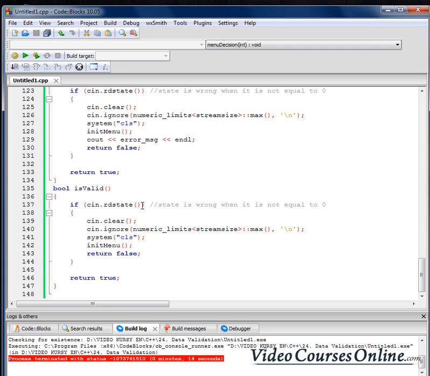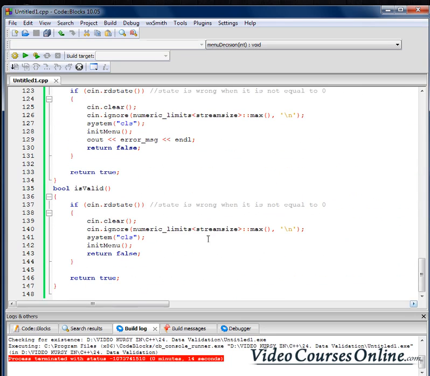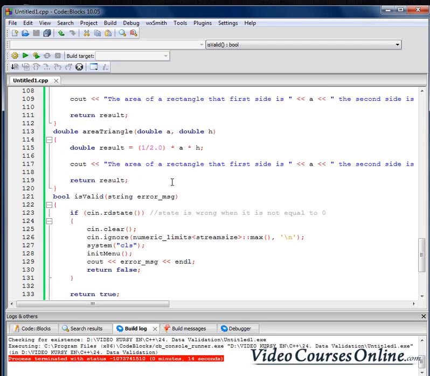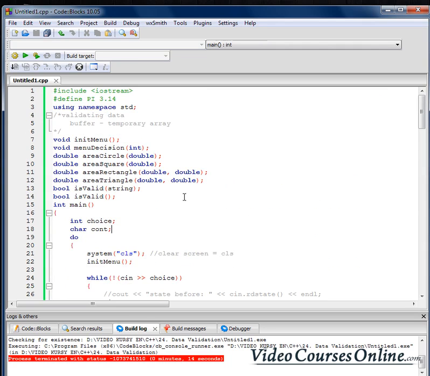Otherwise, if the state is wrong, we are clearing the state, so we can again use the input, right? So we can again later take the value to that variable here. Then we are ignoring characters that might be in our buffer. Okay, so we have to clear the buffer, and then we are doing the system clear screen and initiating of menu, so it will be easier to read for our user, and we are returning false. So we are changing false with the negation exclamation mark to true, and because the condition is true, we are again sending to the output those things here, until we get the right values, right? So everything works fine now. Now we are secure. Okay, that's all in the lesson. Thank you very much.